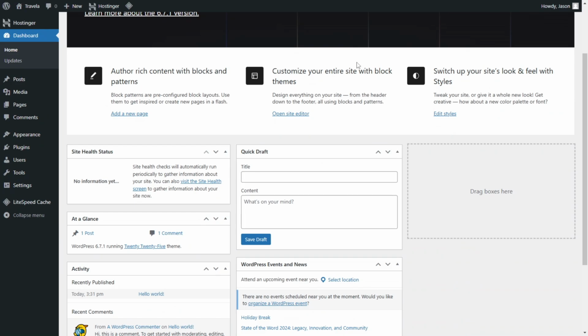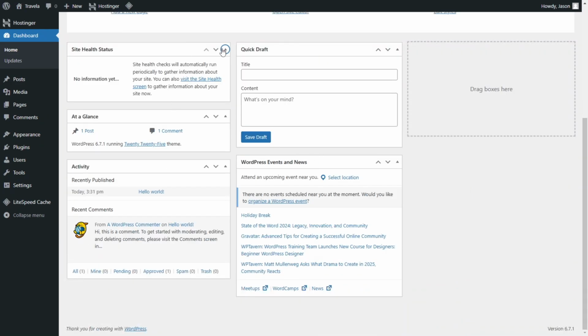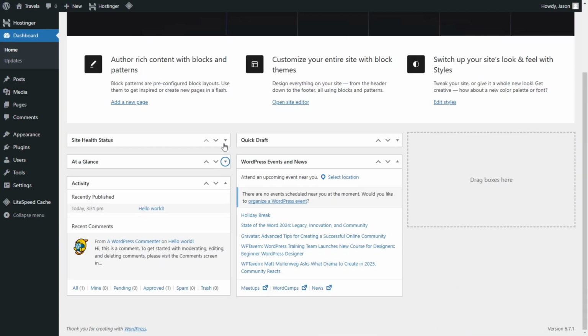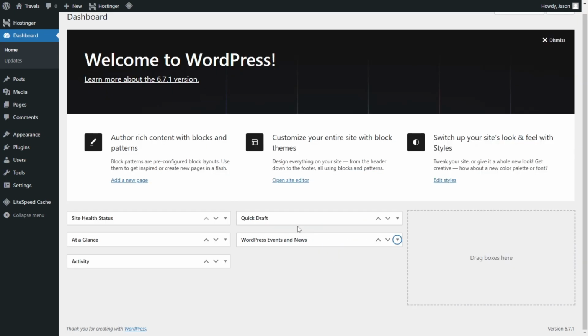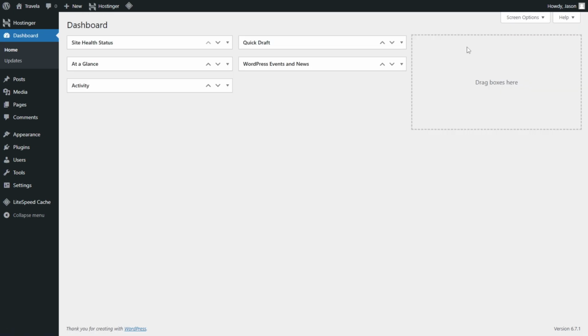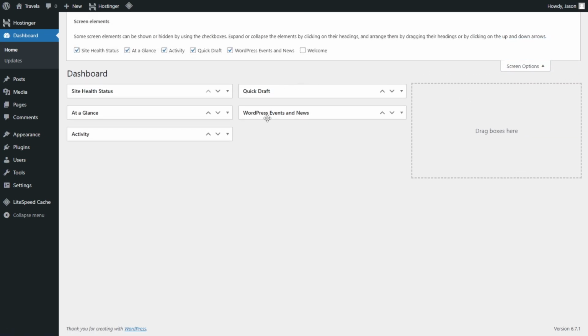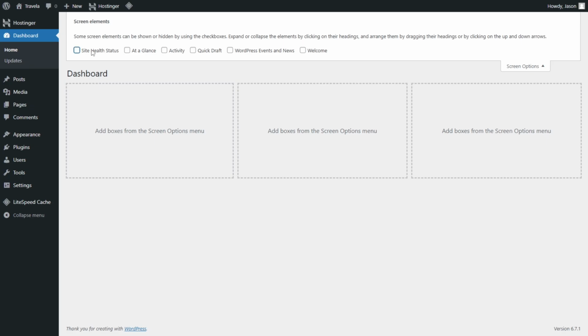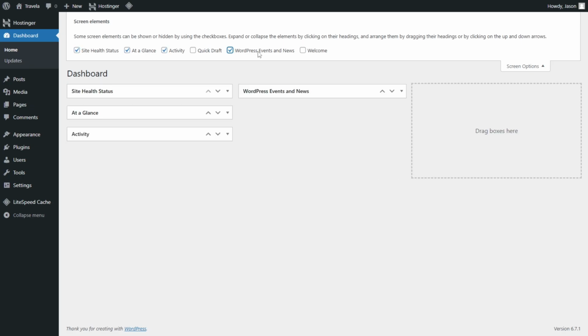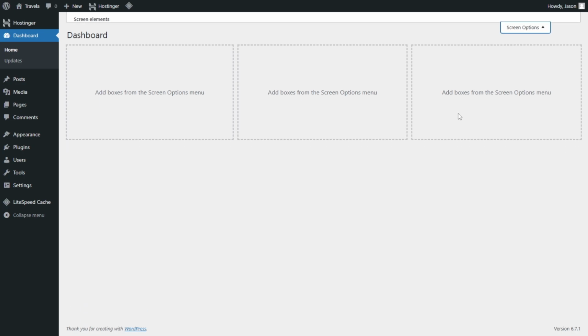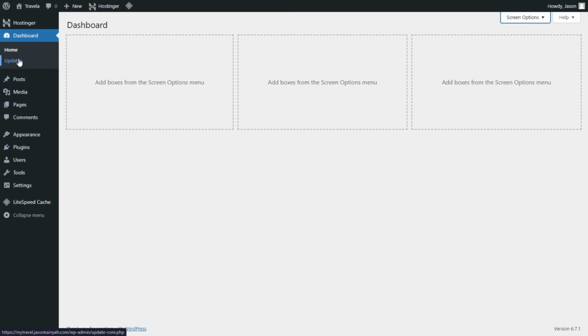Okay, and if you want to clear everything, you can just click on these little arrows to close all of this up, and this, you can just click on this to close it. Or another way you can do it too is to just select screen options from here and uncheck everything. If you want everything back, you just check it again and it's going to bring everything back for you. Okay, so that's how that will work. Now let's go through the site a bit, real quick.